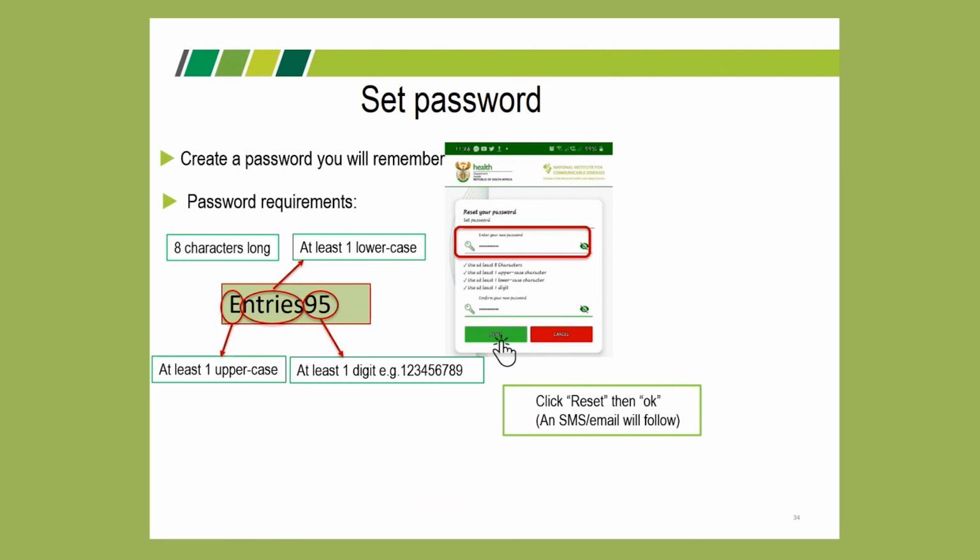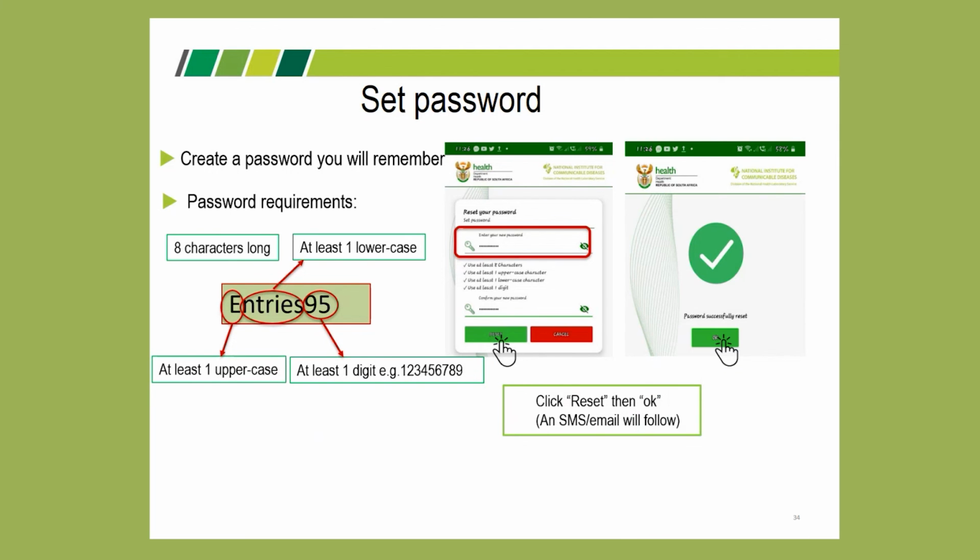Click on Reset, then OK. And once you do that, an SMS or email will follow. And then it will say that your password was successfully reset.